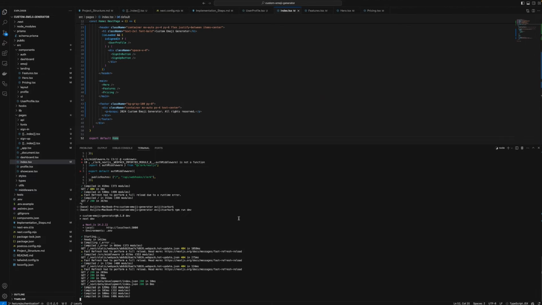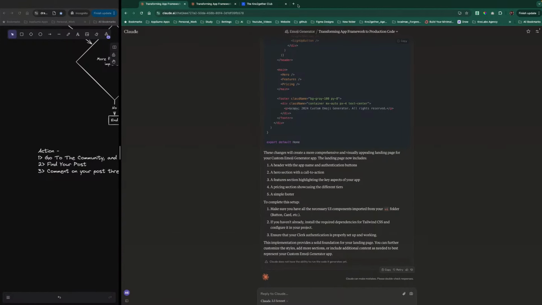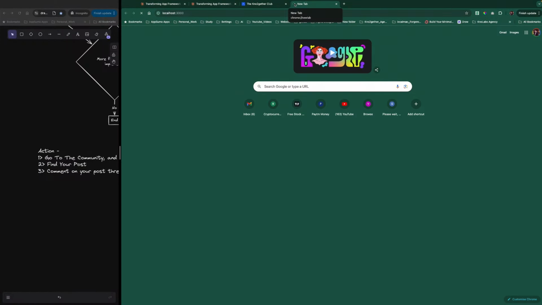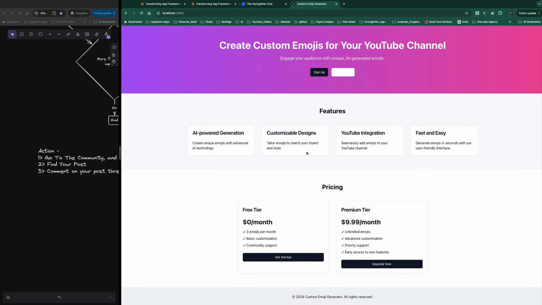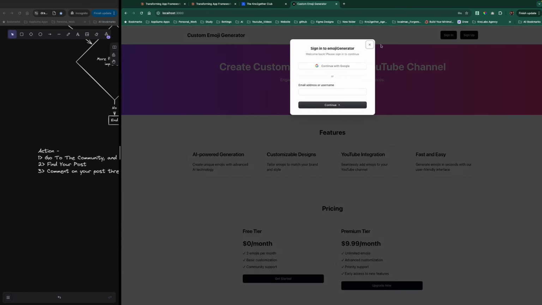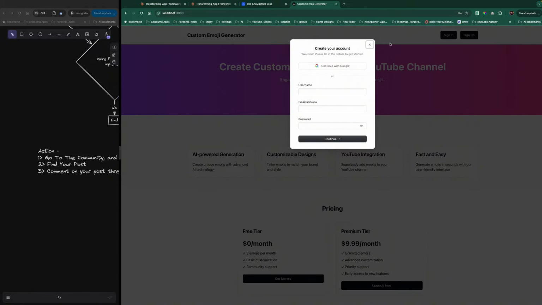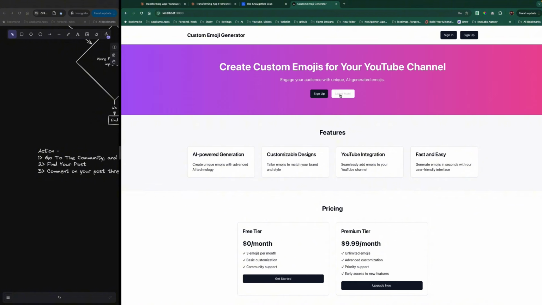Now once that is done, we will come here and try to load that page, and this is already looking much better. There are some problems that I can see which we can fix. So the sign in button is working, the sign up button is working, but I think this sign up button is not working. Oh, this is also working, which is good.